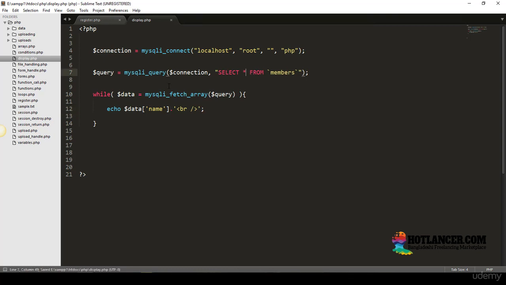This is a very simple method. You just need to remember these 3 or 4 lines. This is the universal line you need to write at the top of your file, on any file you want to connect with your database.